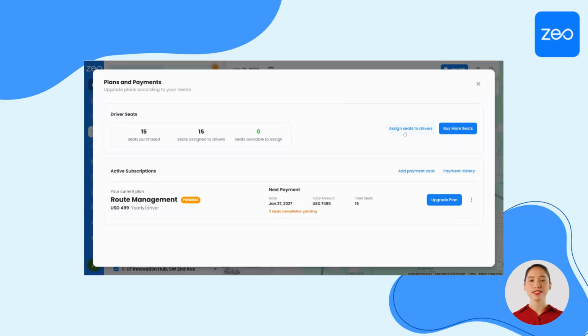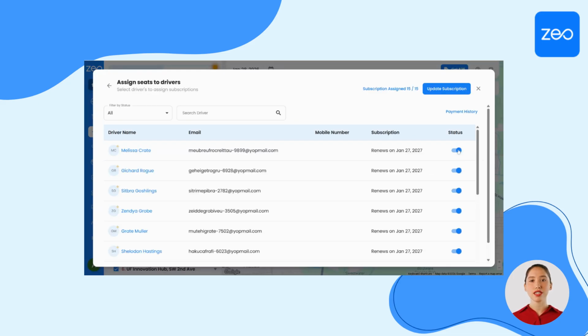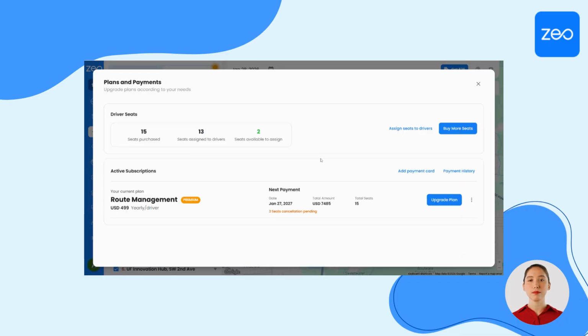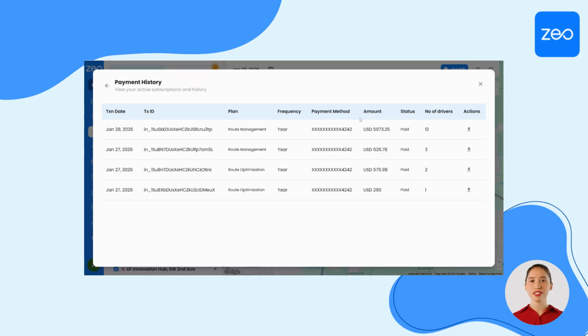Let's check out the Assign Seats to Drivers tab. You can assign and unassign seats bought to drivers. Click Update Subscription. The Payments History tab shows you the dates when you bought which type of subscription and for how many drivers. Also, their validity dates.